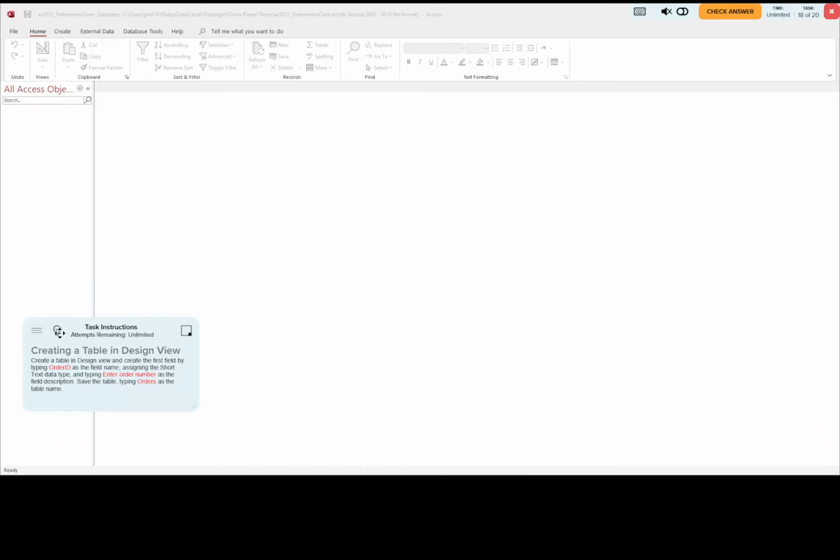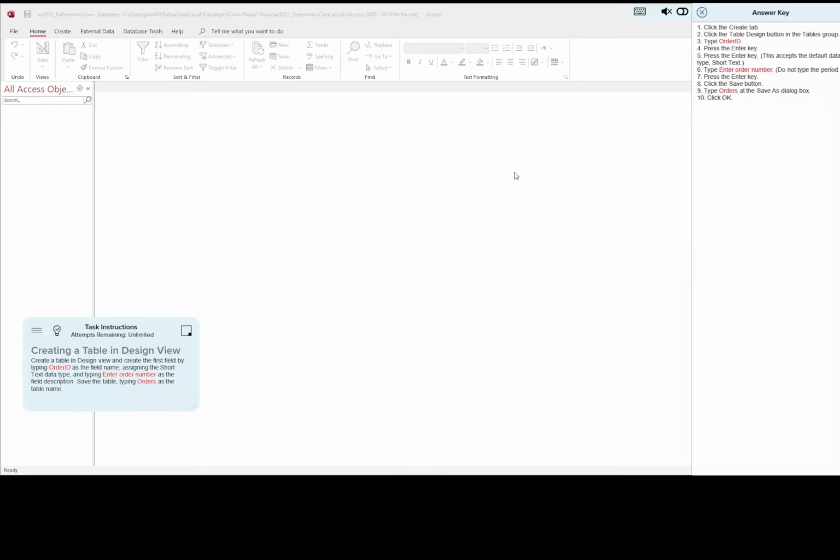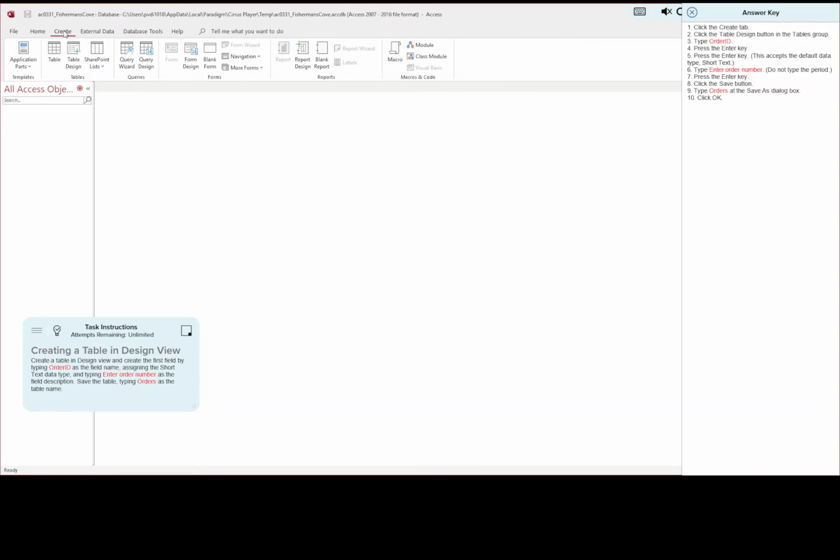Almost done. Creating a table in the design view. Let's do it. Click the Create tab. Click the Table Design button in the Tables group. All right, am I doing this right? Click the Create tab. Got that. Table Design. There we go. Table Design button in the Tables group.